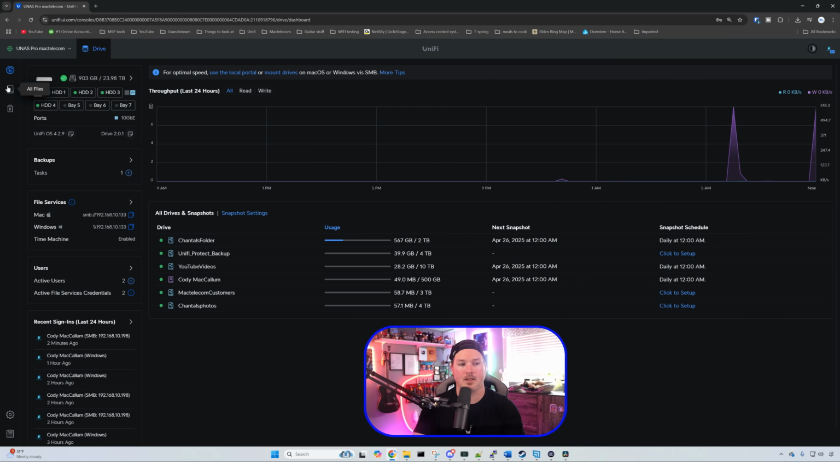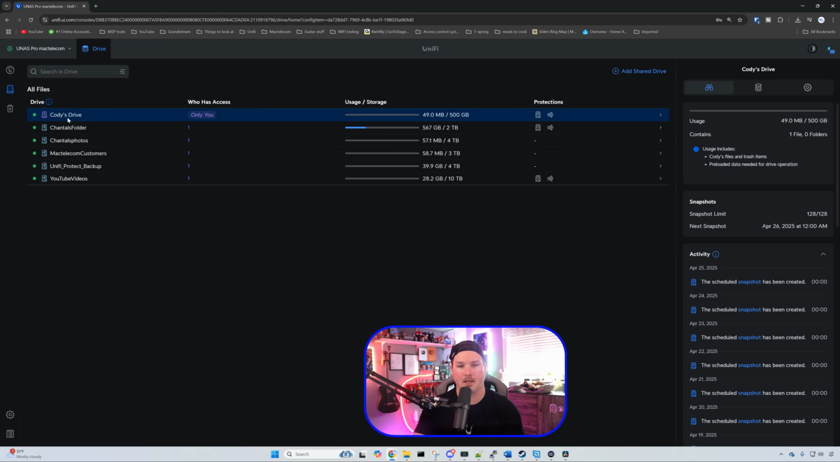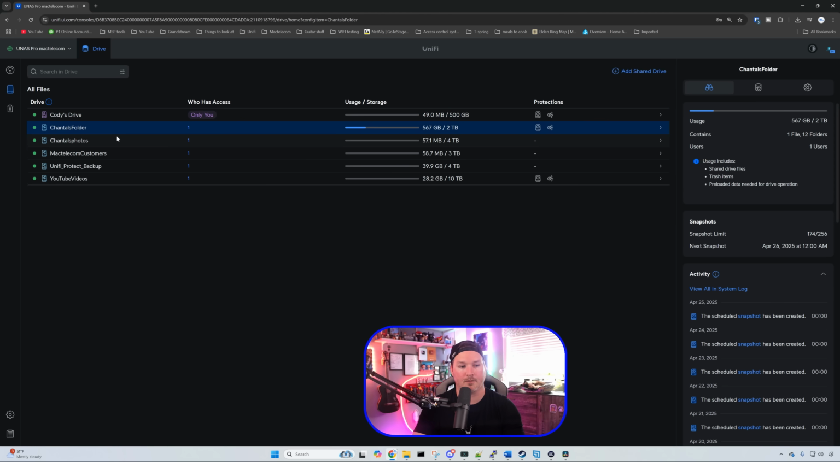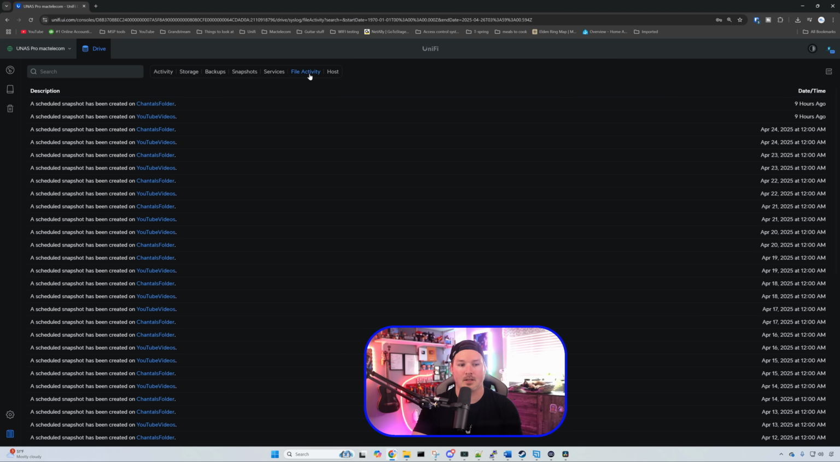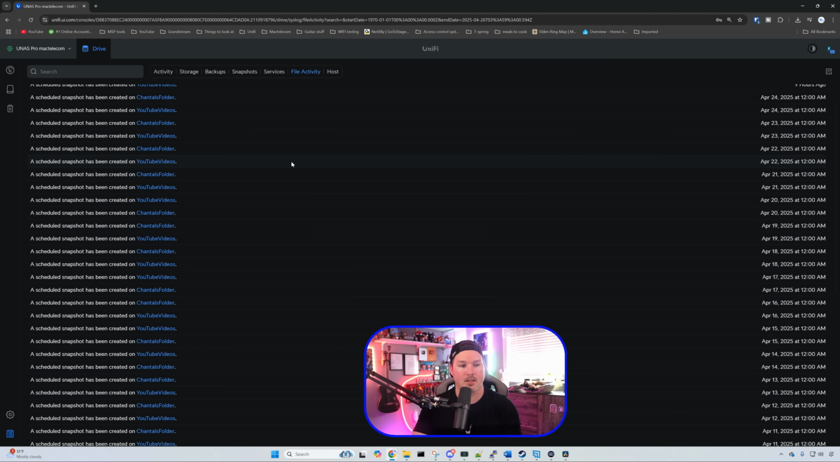Another small improvement is under our files. Clicking on all files and then on my drive, we can see on the right-hand pane that we have our activity. This is going to show us what's been going on with these specific folders or the drives, and that is nice to see. Most of mine is just different snapshots. I haven't been pushing too much data to this, but we can also see that down in the system log as well. Now we can click on file activity and that's going to show what's been happening. And you can see it's just a bunch of different snapshots for my UNAS.